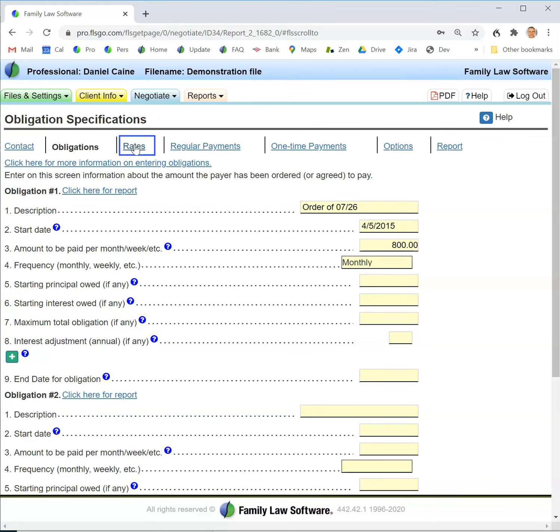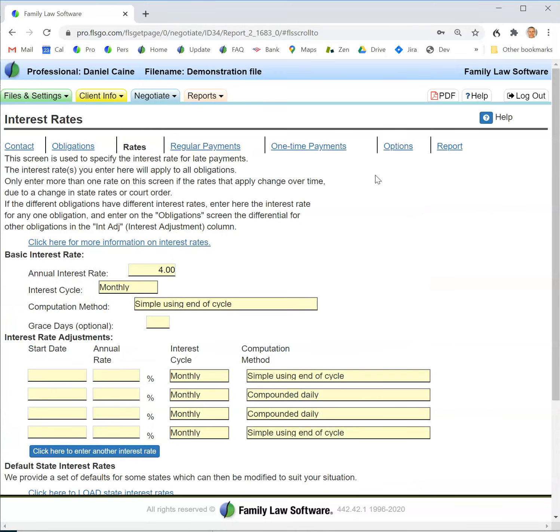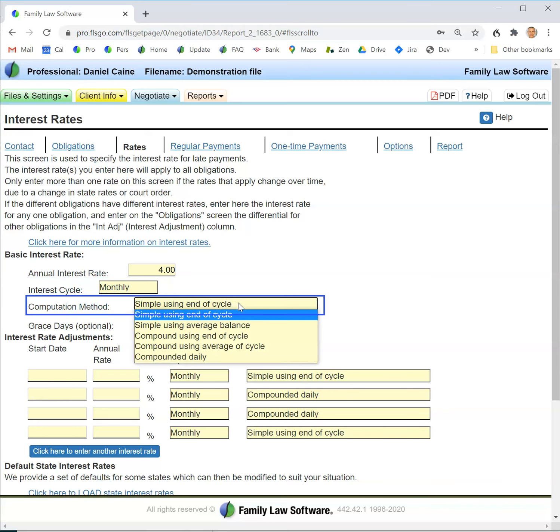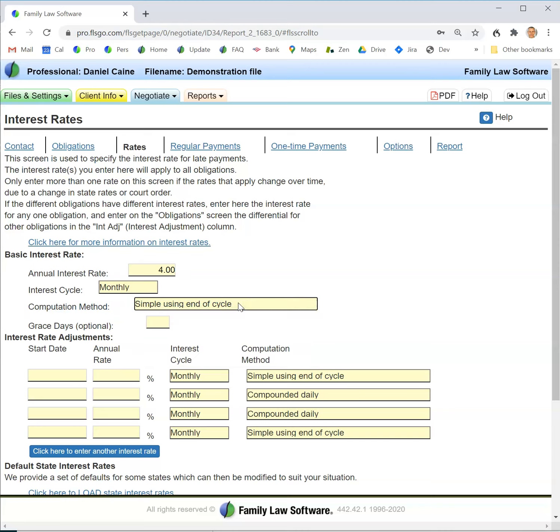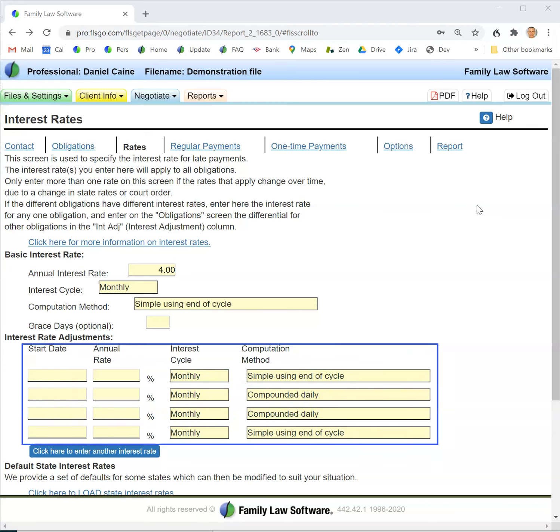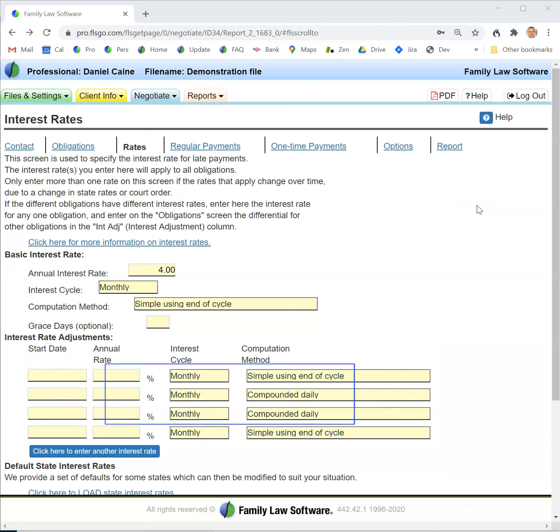The next screen is where you enter the interest rates that apply. The basic rate will specify the initial rate that applies, and the interest cycle, which can be monthly or annual or any other cycle, and the computation method, which can be any of a number of methods, can be specified here. The cycle and method are determined by state law. If the interest rates changed during the term of the obligation, you can enter new interest rates by specifying the start date and new rate, and new cycle and computation method, if appropriate, of the changed rates.